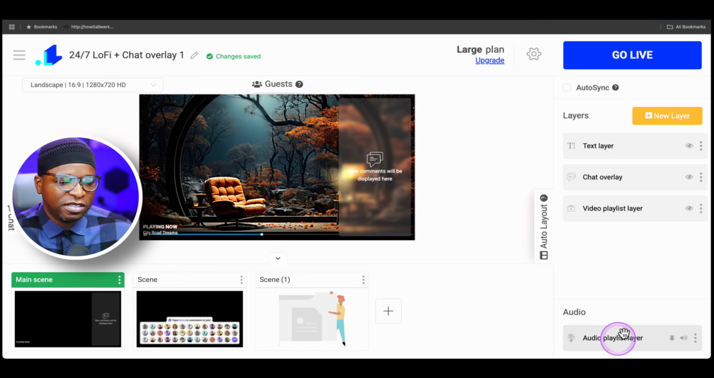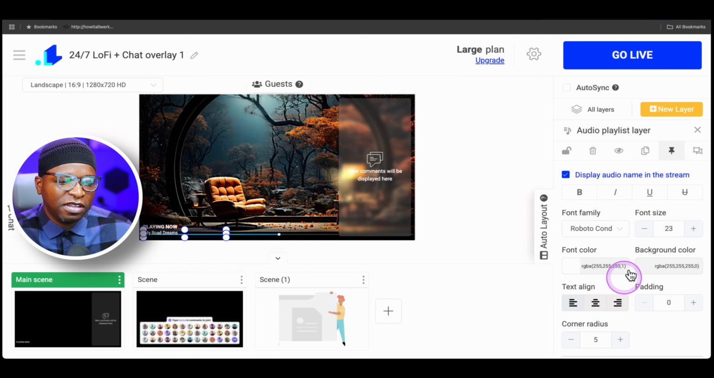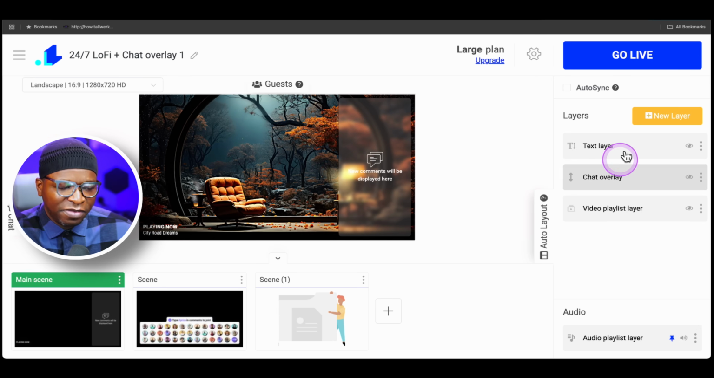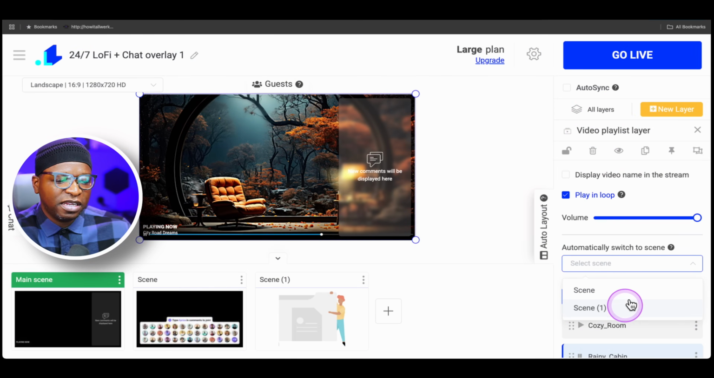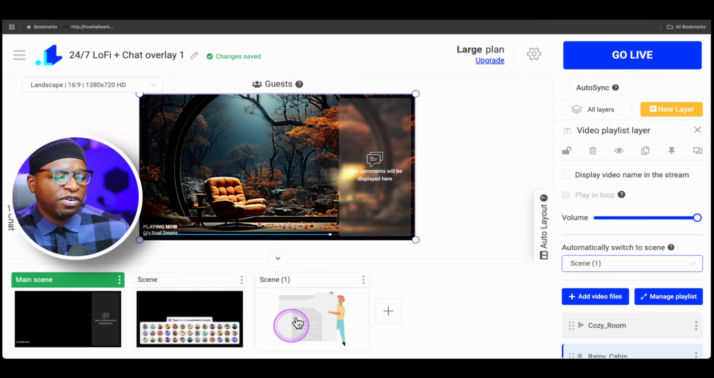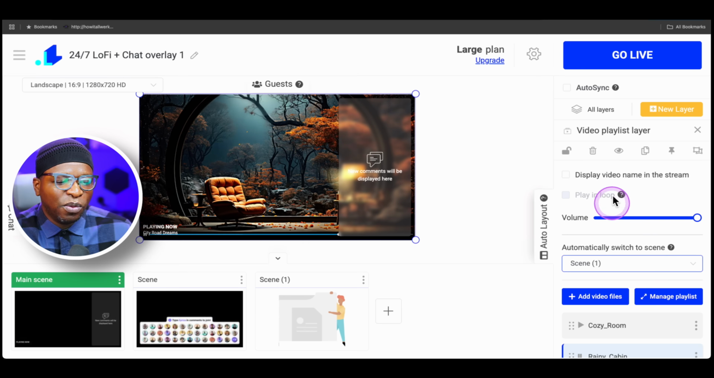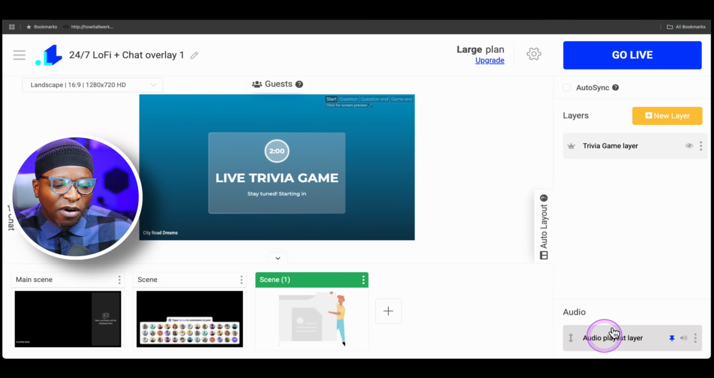And again, on this scene, we have this audio playlist. We'll pin that so that the music is actually playing across all the scenes. You have that playing there. We have the text overlay, chat overlay, video player. When this video player is done, you see now that we have more scenes. We can set it to go to scene 1, which is our trivia game. And so when the videos are complete playing, they will actually advance to the trivia game, and the music will continue to play.